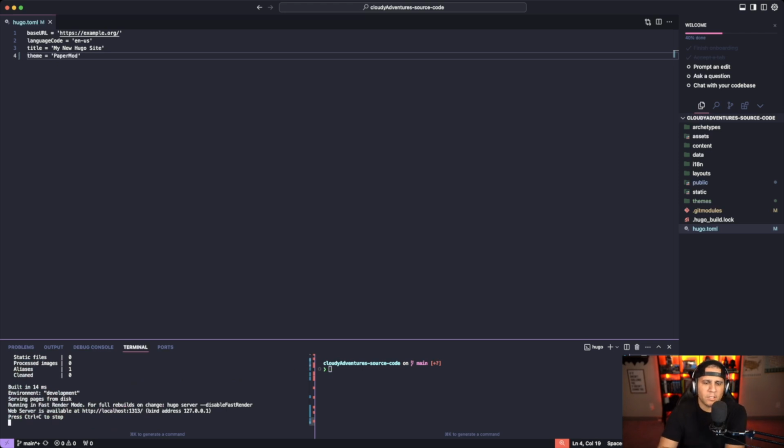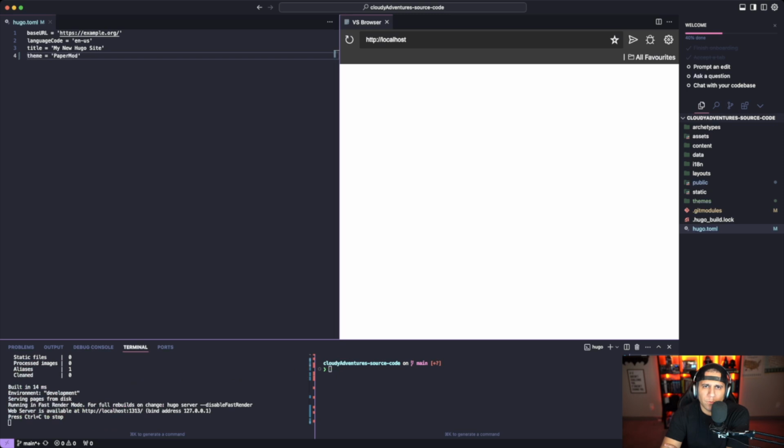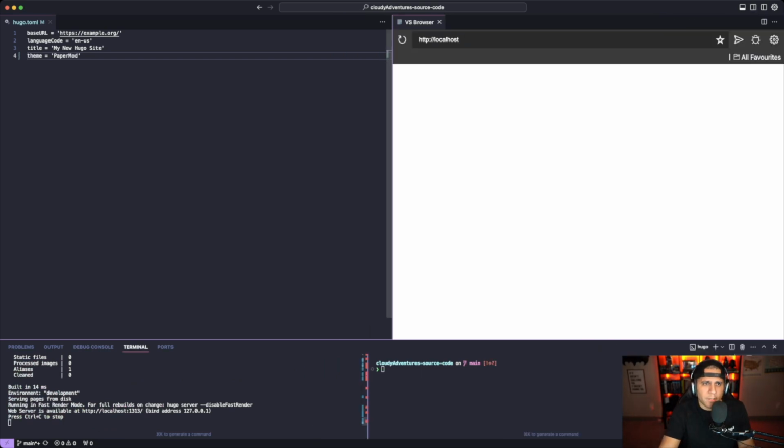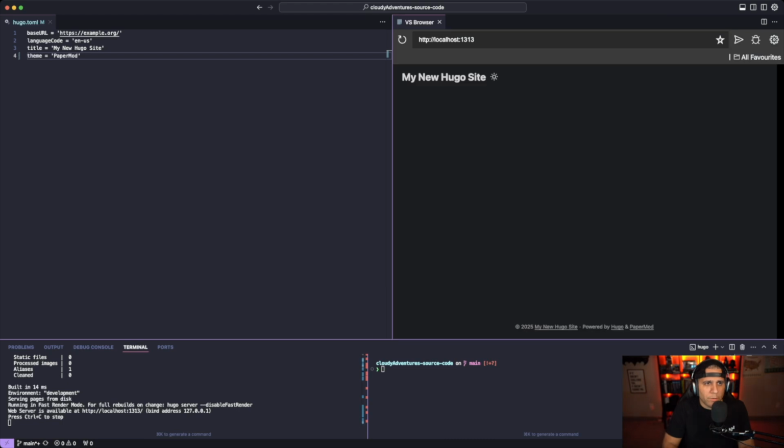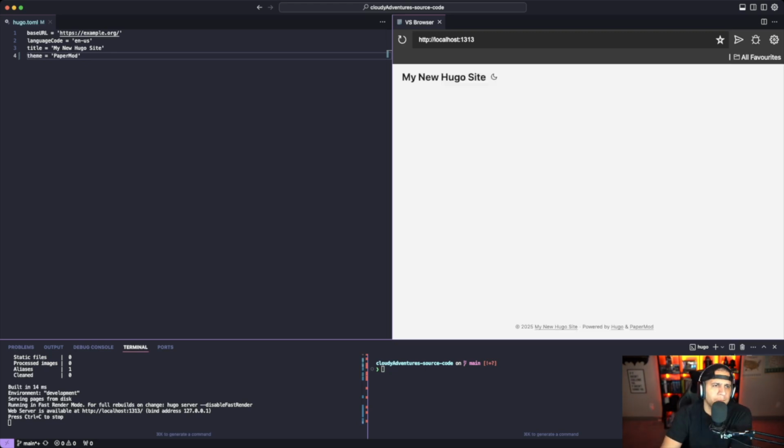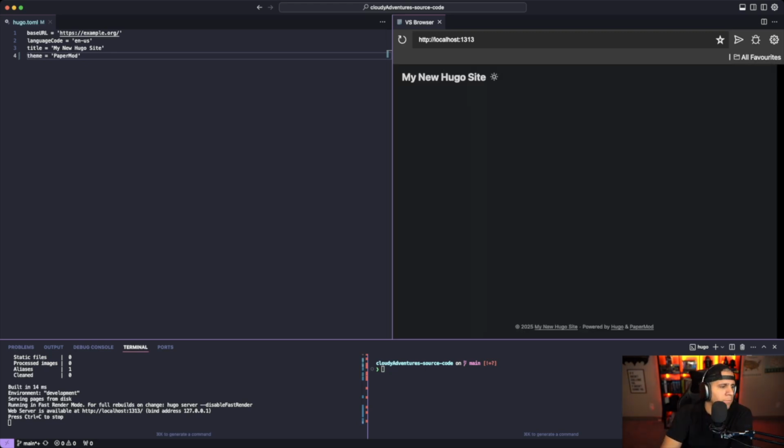And I actually have an extension in Cursor called VS Browser. That allows me to view a browser in the page. So I'm going to just open up localhost. Well, let me just minimize this here. I'm going to go to 1313, and then we can see our plain site, my new Hugo site. At the very bottom: my new Hugo site, powered by Hugo and PaperMod. So it's really nice. It has this little icon here that allows you to switch between dark mode and light mode. So that's neat.